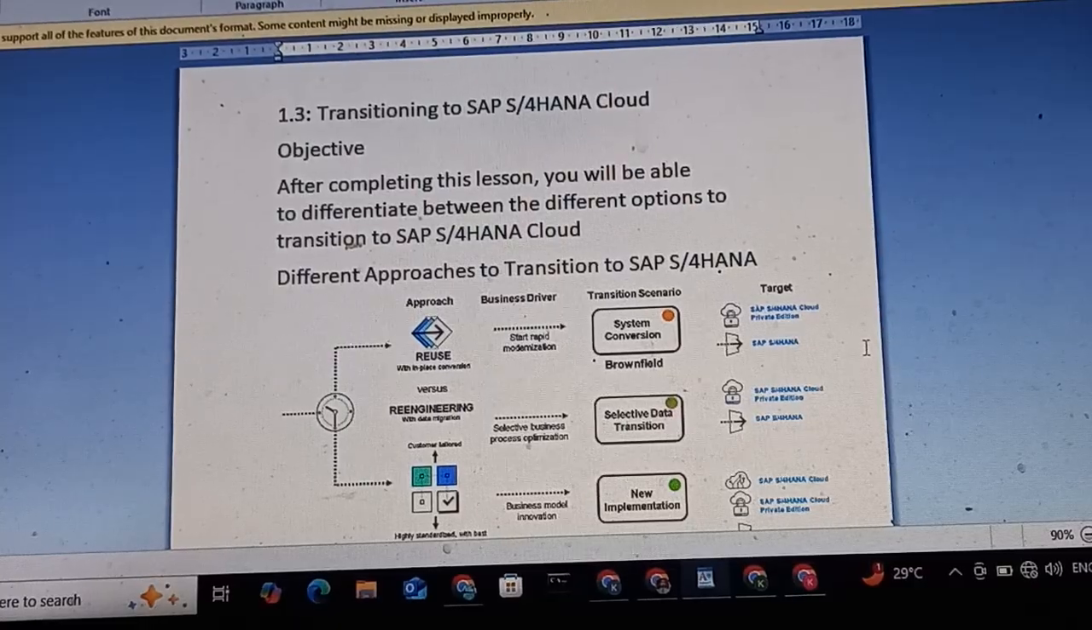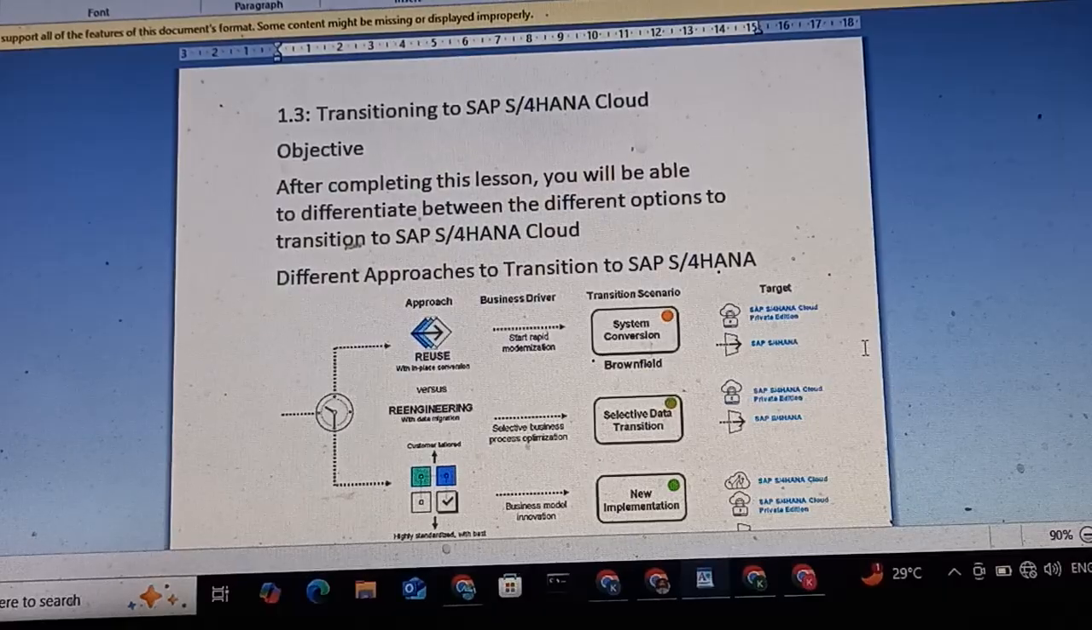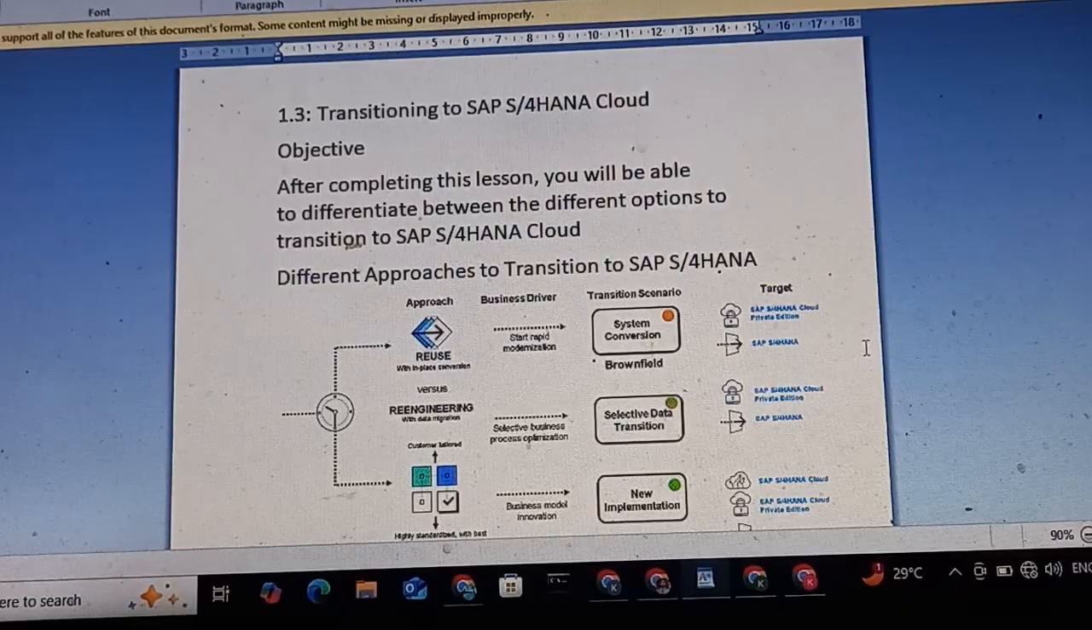Today this is lesson number 3 from unit number 1, transitioning to SAP S/4HANA Cloud. Objective: after completing this lesson, you will be able to differentiate between the different options to transition to SAP S/4HANA Cloud, different approaches to transition to SAP S/4HANA.